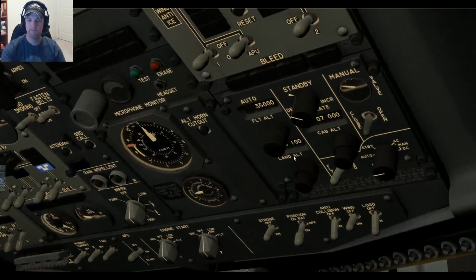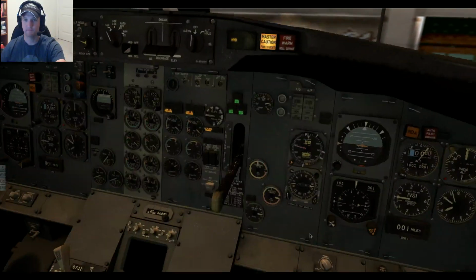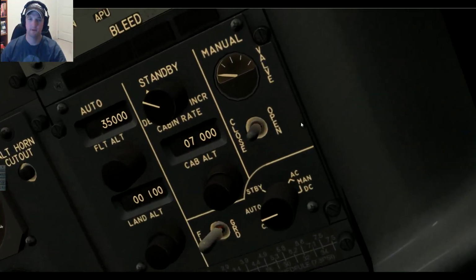Or set it to standby if you're going to do circuits so it doesn't pressurize anything. Oh, right. Yeah. It's actually in the supplemental, which we didn't include, but we might eventually.